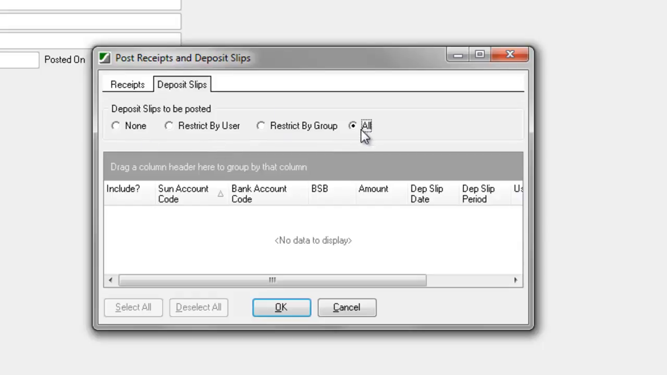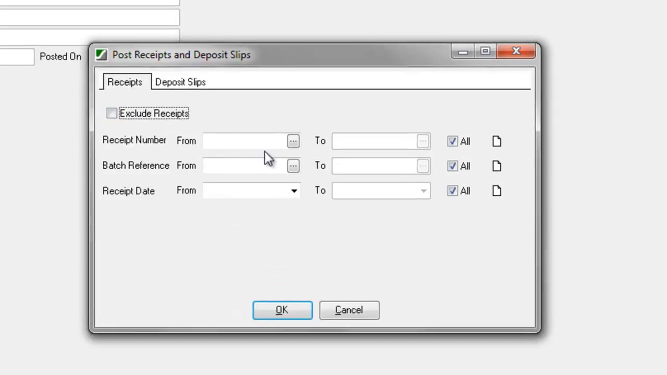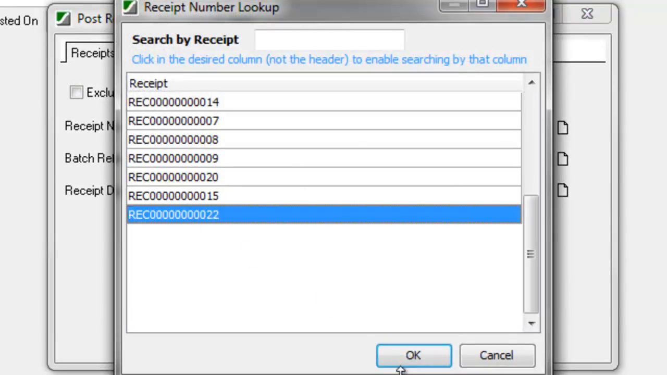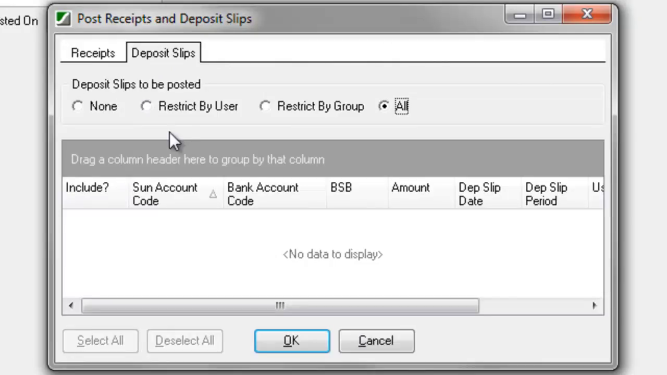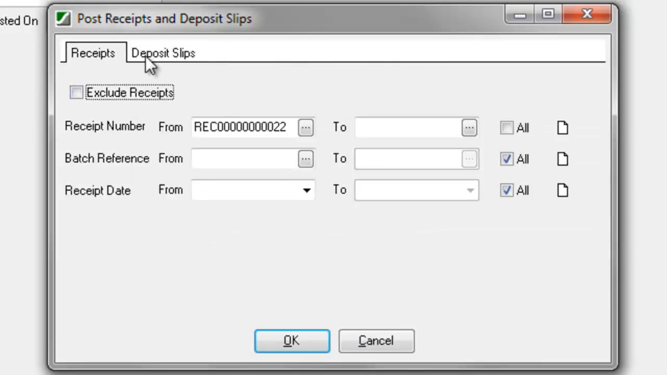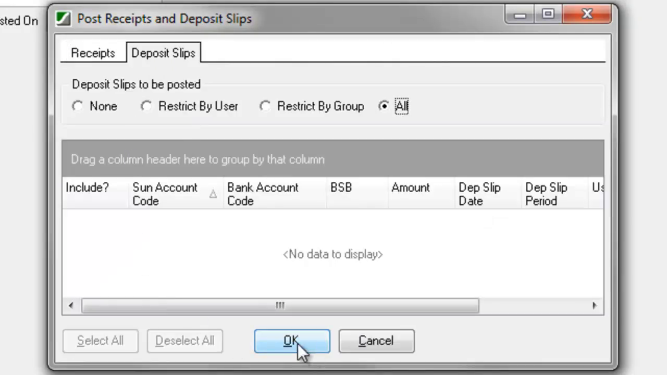So I'm going to do all. I'm going to include all receipts, but in this case, I may just choose my receipt 22 that we wanted to post, and I'm ready to go. So I'm going to post deposit slips and receipt at the same time. So all I need to say is OK.